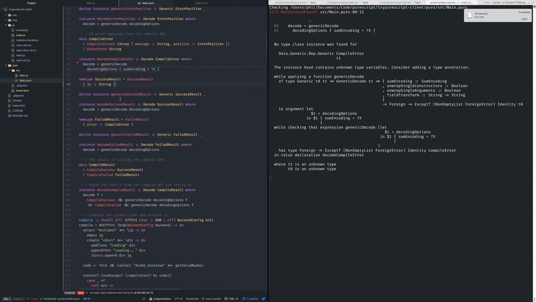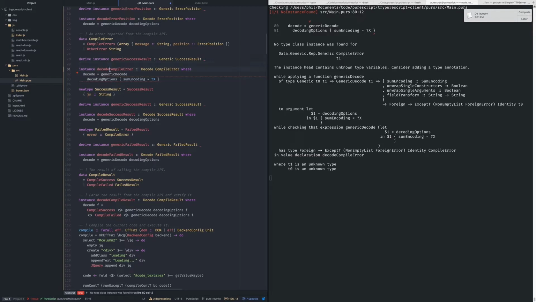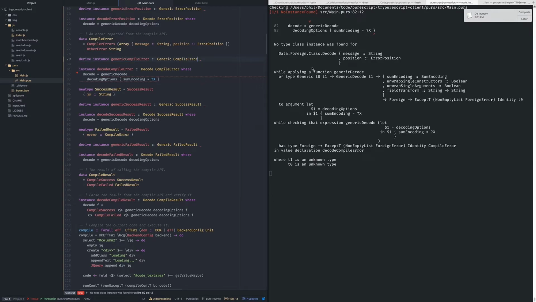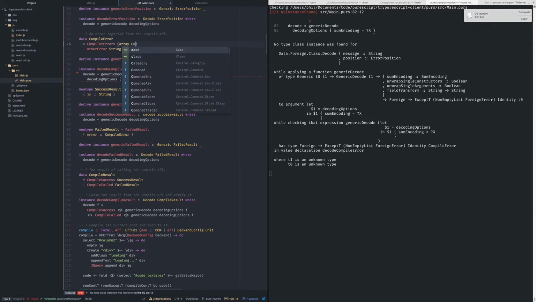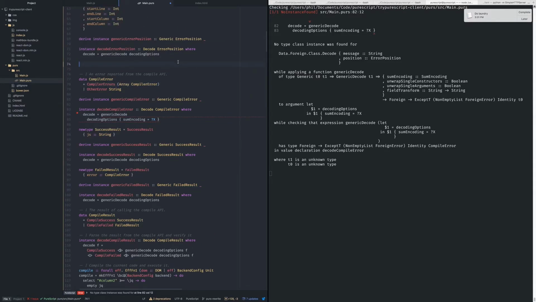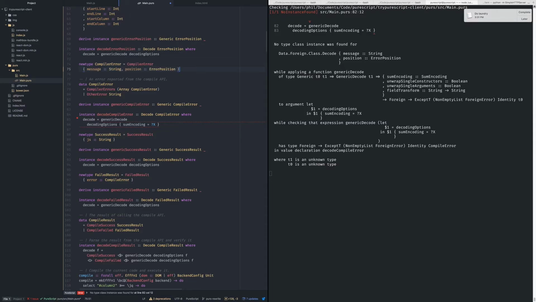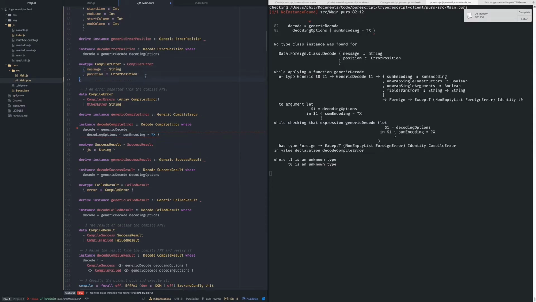Generic compile error, right? Of course, we need to derive generic as well for compile error. Okay, so message. Oh, I see. So let's add another type for this. There is a known bug in the compiler where nested records like this don't seem to work when deriving. So we can say with a new type called compiler error. Compiler error. Oops. It's going to be this record. And then, we'll just derive everything as usual.